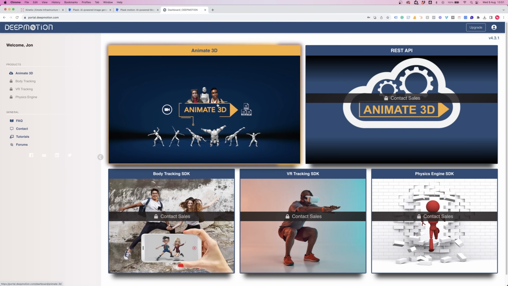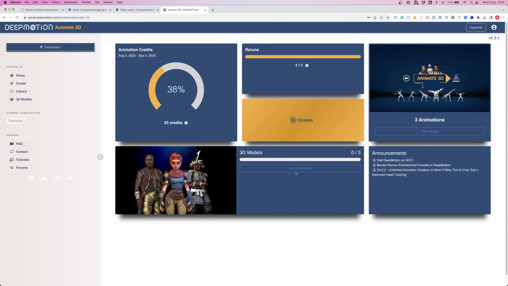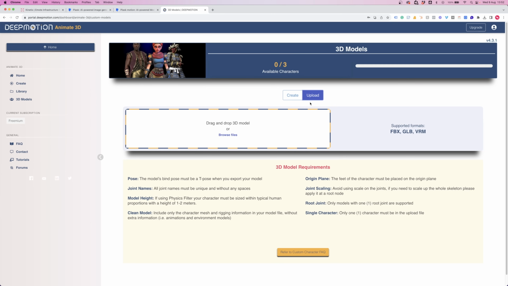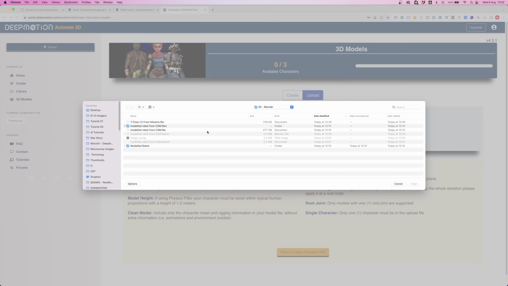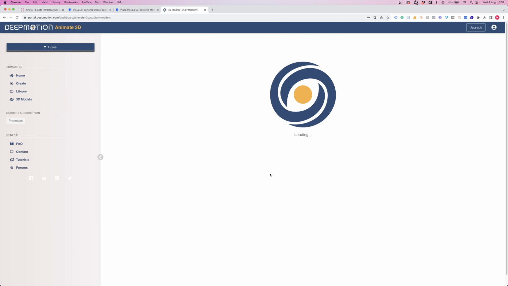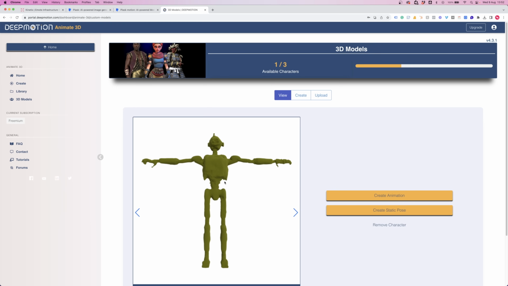But once logged in, press Animate 3D, press View Characters, press Upload, and then we're going to upload our FBX file that we downloaded from Mixamo, which is here. Deepmotion doesn't like having any spaces within the file name, so I'm going to quickly rename this. Open File, press Upload, press OK, and there we have our dodgy looking 3D model ready to work with.